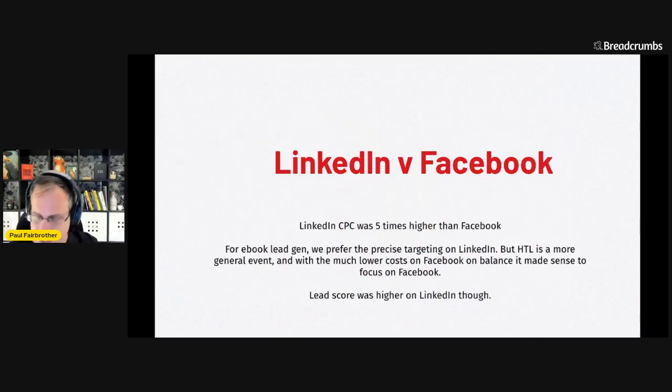Next thing we tested was LinkedIn versus Facebook. So the LinkedIn cost per click was 5 times higher. Like I said at the beginning, LinkedIn is an expensive platform. You're paying for the quality, you're paying for the attention that you get there.